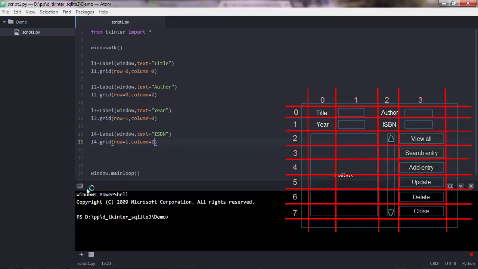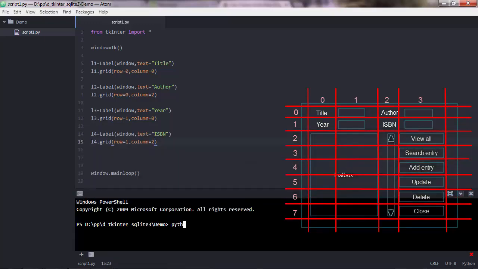I'd just like to run my script. Alright, looks promising. Now let's add the entries. So these were static widgets. Now we need to add some entries.